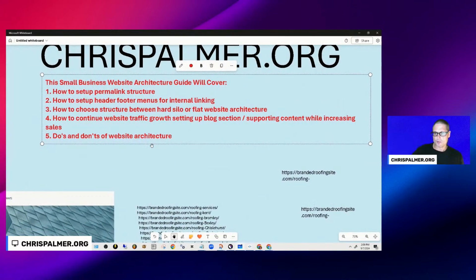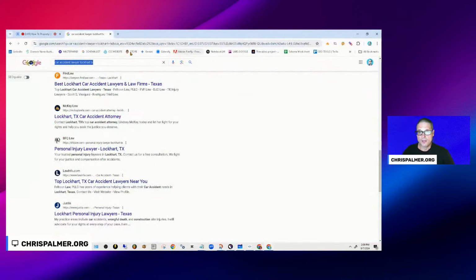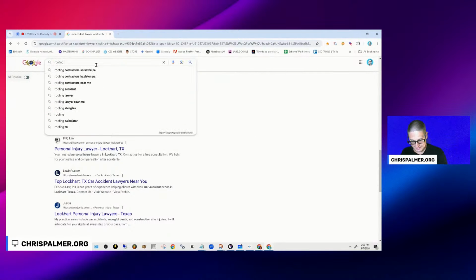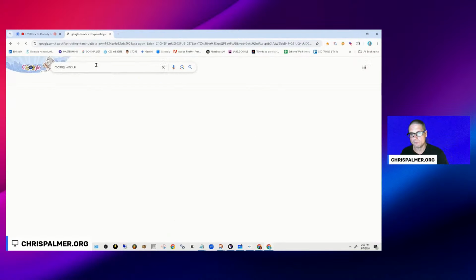How to set up header and footer menus for internal linking. We just went through it. As far as understanding which locations to target, or whether I'm going to compete with myself, can I add these links? You literally will lean on Google. See how I came up with the answer? Here, I'll show you this. Let's go to roofing Kent, UK, right?